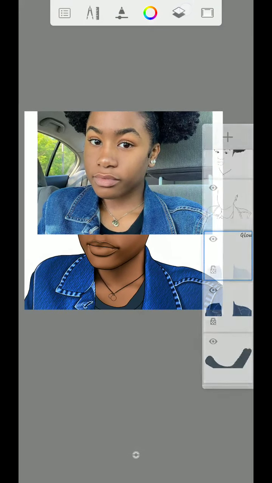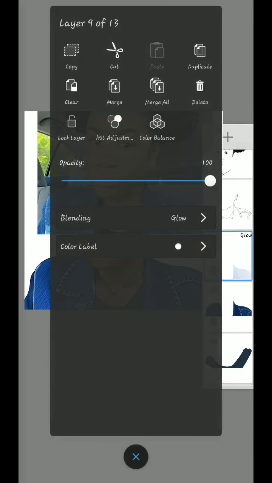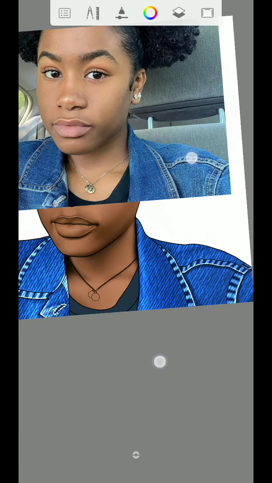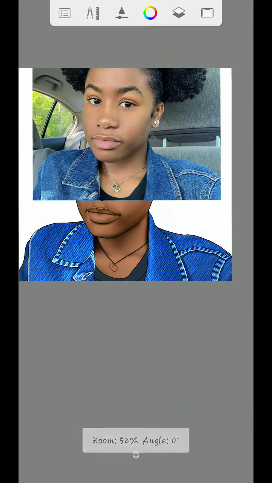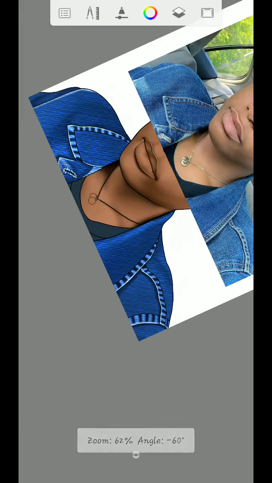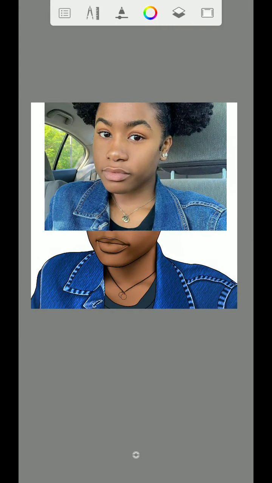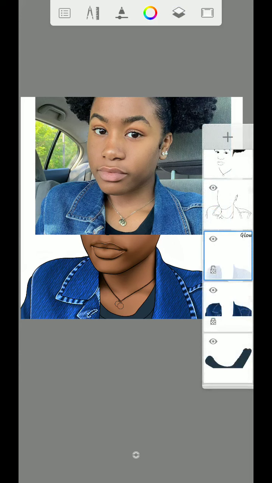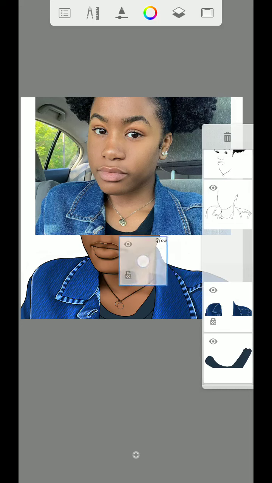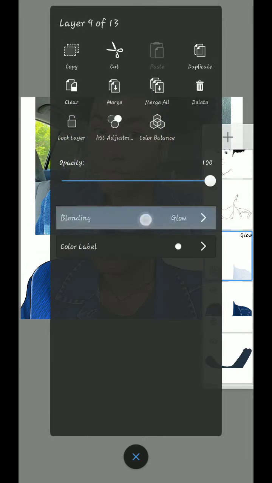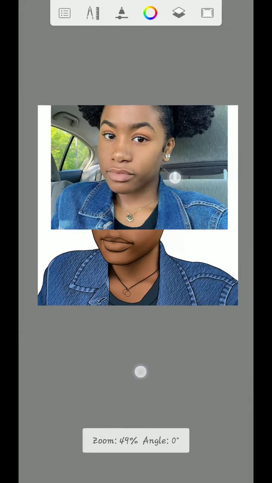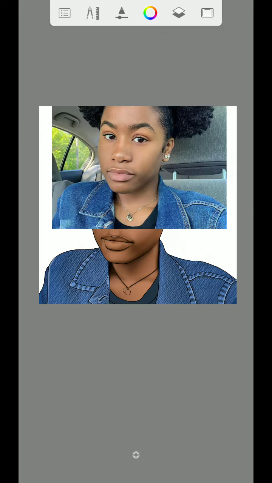So now let me duplicate it again to know if it's very good. Nope, it's not good. I have to take it back. So now guys, I just turned it to glow effects. Like this particular layer right here, you just click on it, then you click blending, then you click glow. Before it was like this, so I wanted to blend it.